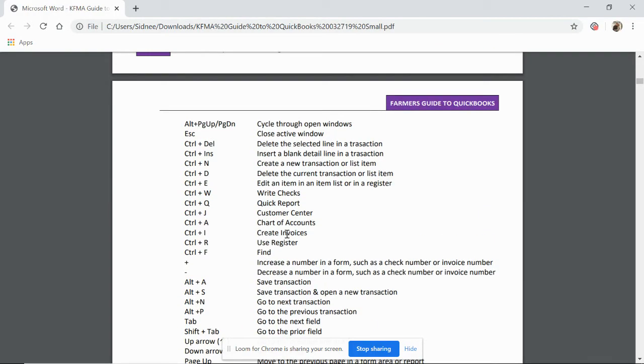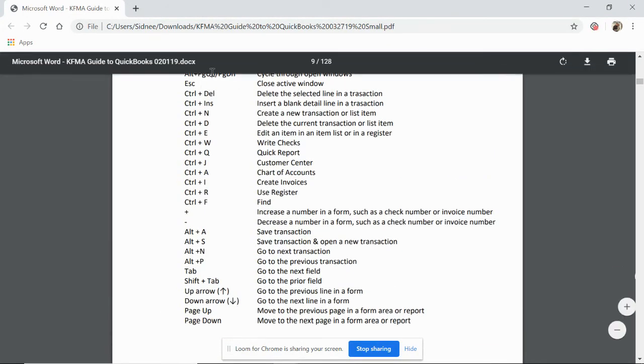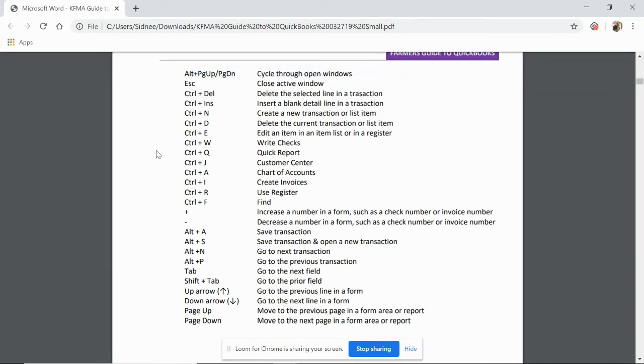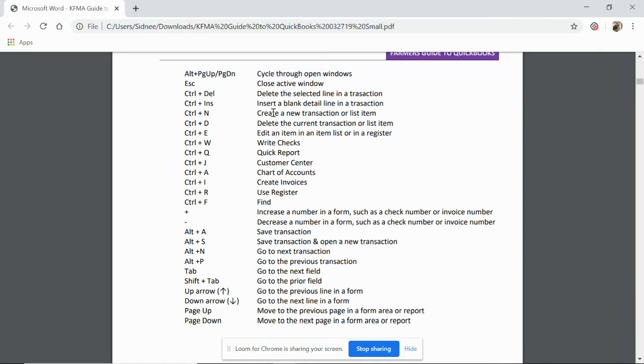If we go to our Farmer's Guide to QuickBooks manual on page 5, we can see a list of shortcuts for QuickBooks. All of these are Control and then a letter or an arrow, and so you just use your keypad to do so. If you don't know all of these right now, don't panic. As you continue to work with QuickBooks, it'll become easier, and using these shortcuts will become a handy way to get around QuickBooks without having to toggle through so many screens.